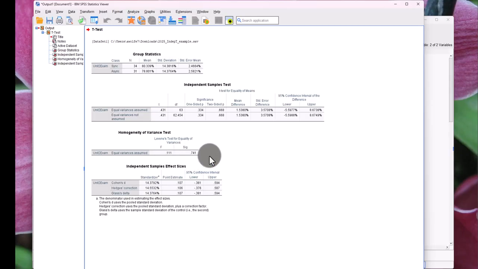So once you go to the module that's on independent t-test, it will tell you how to use the information that's in the homogeneity of variance test box to tell you which of those 2 lines of output you would read. And then at the bottom is also our effect sizes.